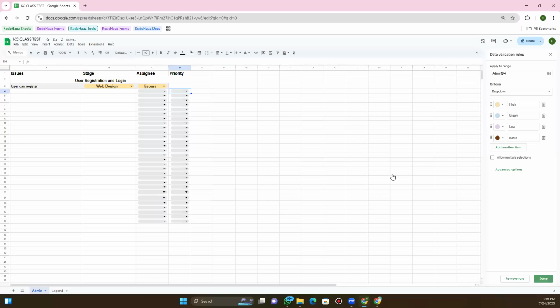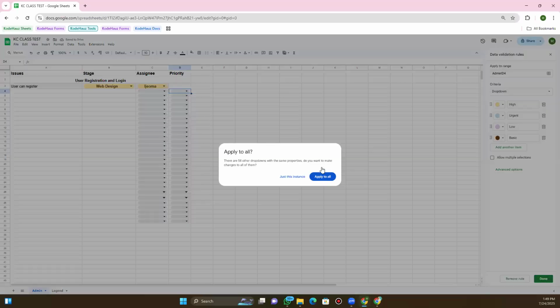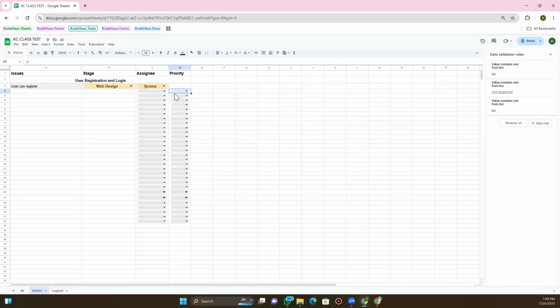So now you click done, it's going to pop up a question, apply to all. Now what you will do is apply to just this instance. You have applied to just that instance. What you can now do is come to this instance that you've applied that to and drag it down to apply to every other instance. So now if you click on this, you're seeing the priority buttons, and over here, you're still seeing the names.